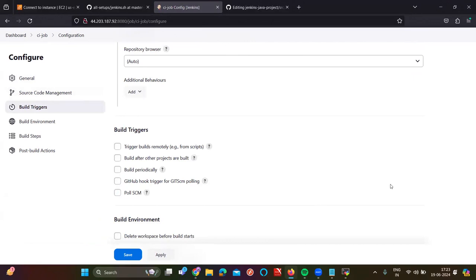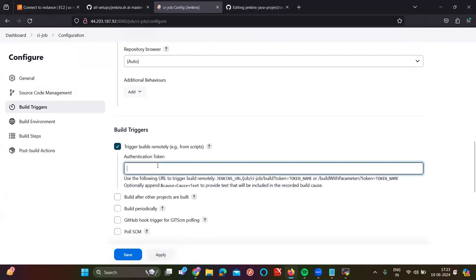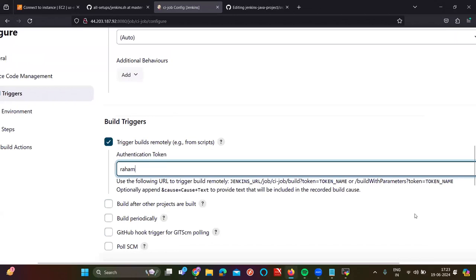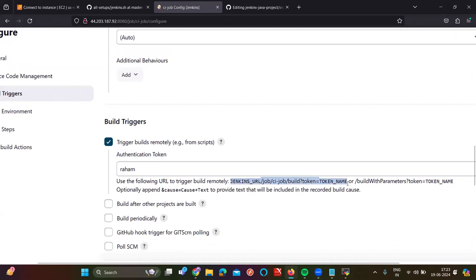If you wish to make this job run with the help of a script, you can see something called trigger builds remotely. Are you able to see it? Click on this and give some token. For my purpose, I'm giving the token as Raham. You can put whatever token you want. The moment you give the token here, below this box you can see a URL. Are you seeing this URL here? Copy the URL as it is.